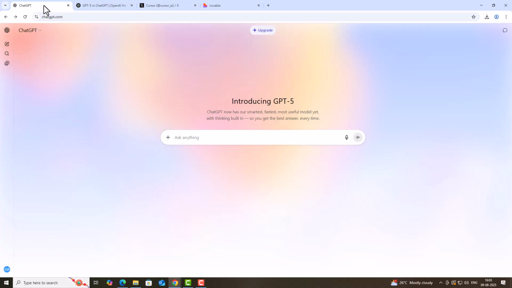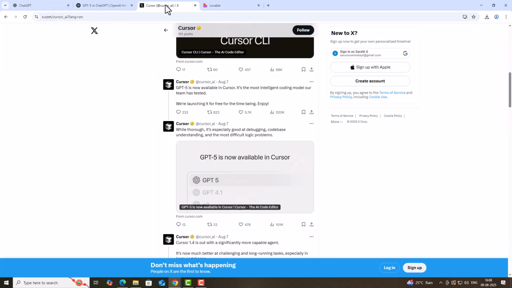The next way to get free GPT-5 is Cursor AI. Cursor AI is an IDE, and the Cursor AI team is giving GPT-5 for free. They came out with a new tweet: GPT-5 is now available in Cursor. It is the most intelligent coding model our team has tested, and we are launching it for free for the time being. Enjoy. That means Cursor AI offers GPT-5 to their users for free for the time being, so we can access GPT-5 from Cursor AI with free usage.